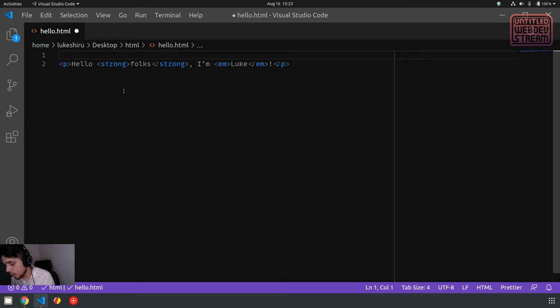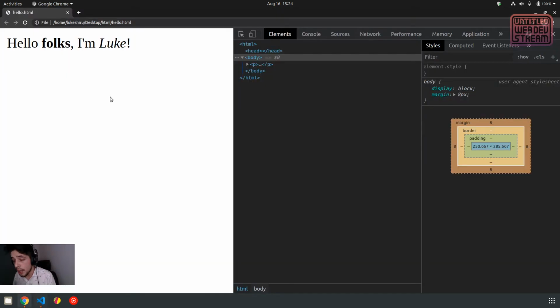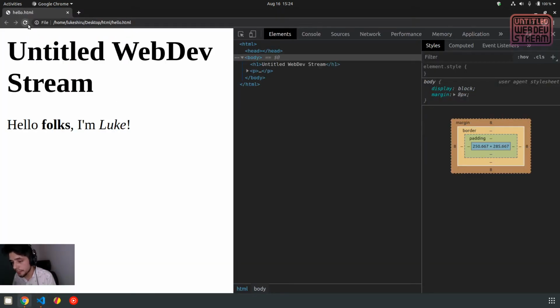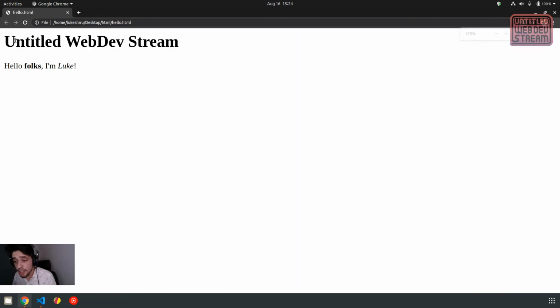One other element that I want to show you is the one that is called H1 for now. And in here, let's say Untitled WebDev stream, right? This H1 thing that I just wrote, the text editor is helping again, so I can hover over it, but the H1 element represents a section heading. This is just like the heading of a paragraph, for example. So how does that look visually? Now it looks super big, but let's make it a little bit smaller. It's just like a title.